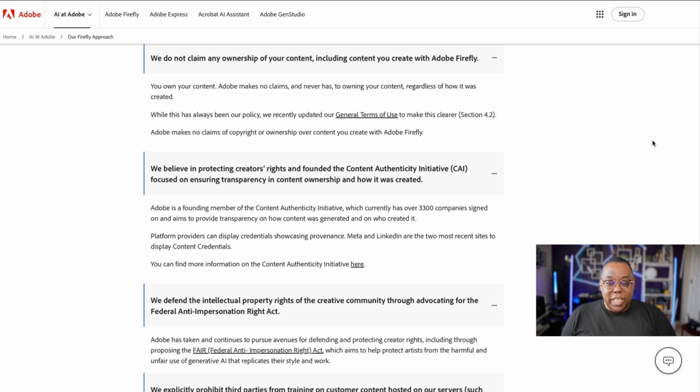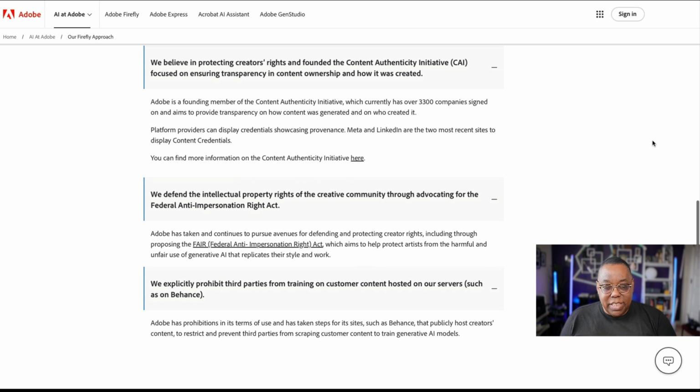All right, now this next section is kind of a work in progress. It's the Content Authenticity Initiative, which is focused on ensuring transparency of content ownership and how it is created. Now, basically what this is, Adobe founded it, but it's a partnership with lots of organizations and device makers and camera makers and everything, so that basically one day we'll feel comfortable in knowing how an image was created.